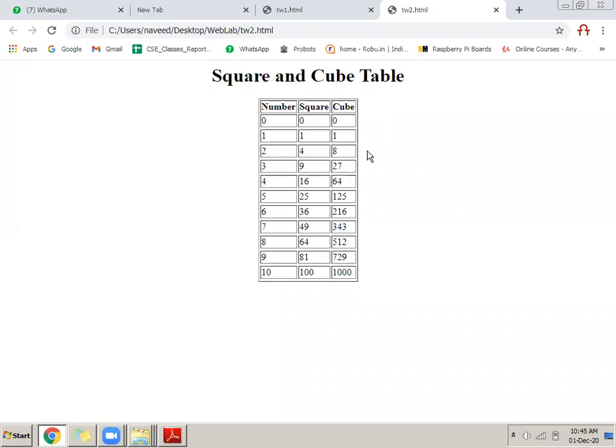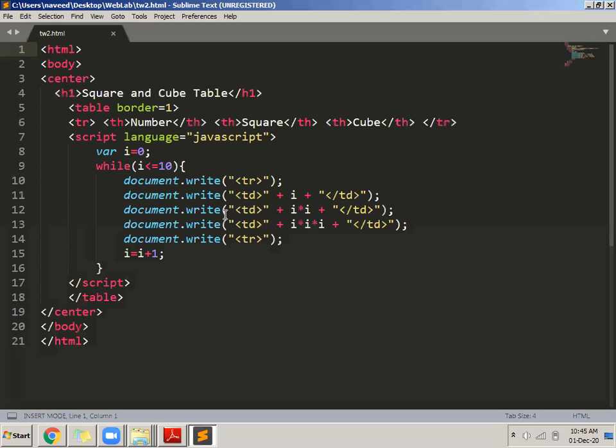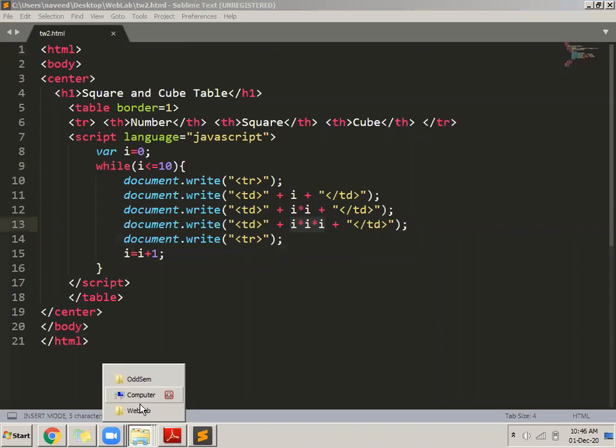The second term work is very simple. It is to display the square and the cube of a number starting from 0 to 10. So the number is 0, the square of 0 is 0, the cube of 0 is 0. Similarly, the second number is 1, the square of 1 is 1, and the cube of 1 is 1, and so on till 10. It just has to display that. And the program for this, if I open it with Notepad or Sublime Text, you will be able to see, is a very small, very simple program. We take a while loop or a for loop, and display first the number, then the square of that number, and the cube of that number. Very simple.